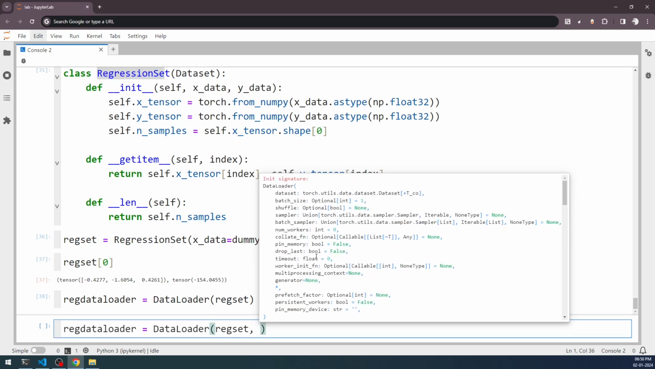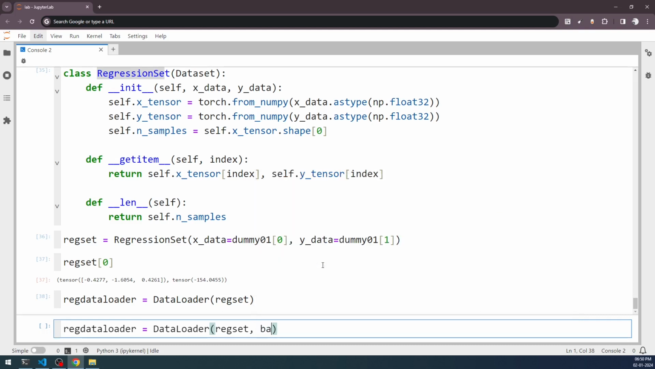What we need to do is concentrate on the dataset, which is a dataset object, and we need to concentrate on the batch size. If you want, you can shuffle the data based on your requirement, but the output is going to be pretty interesting. So let me show you the batch size. I'm going to change this to dataset, and I'm going to say reg set here. And for the batch size I'm going to say 5, and for shuffle I'm going to say true.